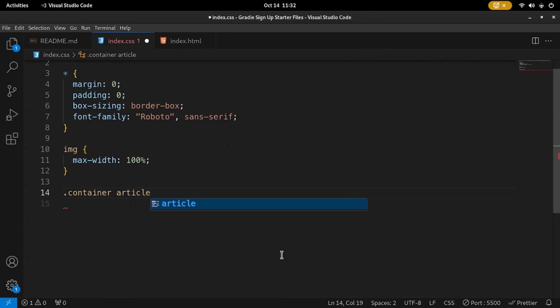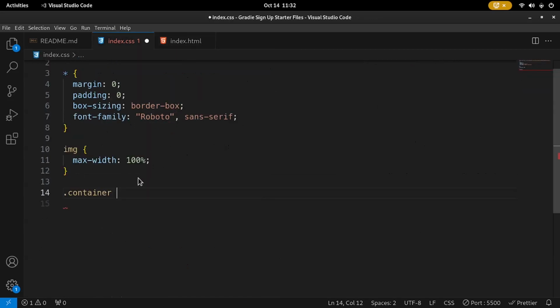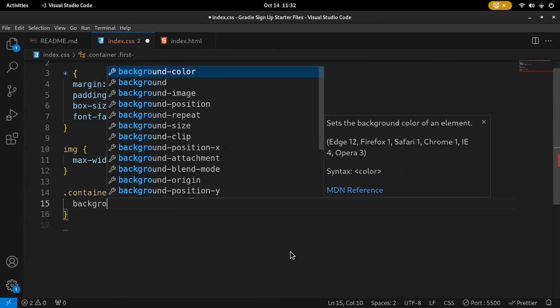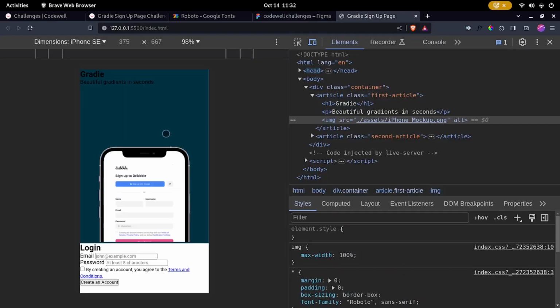And you know what? Let me give this article class names because it's going to be easier. So let me give this a class of first article, and then let me give this a class of second article, because it's going to be easier to style them out in our CSS. So inside the container, I want to go inside the class of first article, and then I'm going to give this a background color of hashtag this, which I've just copied, and when I save it, then we should be able to see it right there.